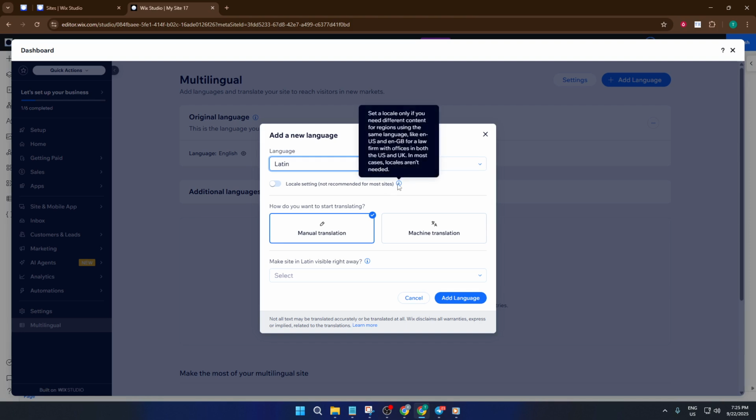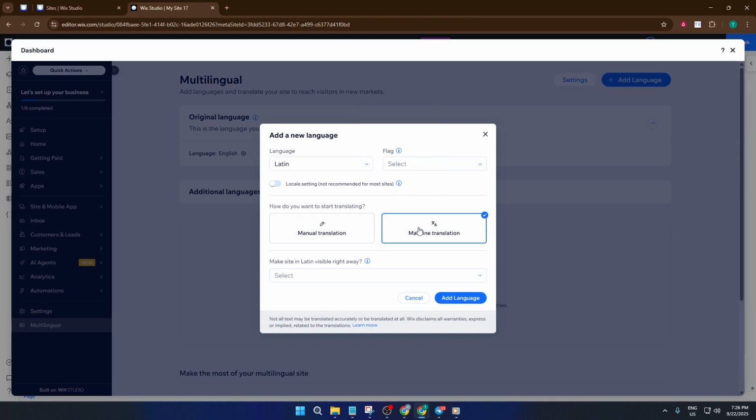Here comes a really handy feature: auto-translate site content. With just a click, Wix Studio starts translating your existing content into your chosen languages. This part might take a few moments, especially if your site is packed with information, but let the process work its magic. The auto-translate tool does a great job with most standard content, so if you're worried about the accuracy, just remember you can always fine-tune translations later. Once it's finished, hit Add Language.